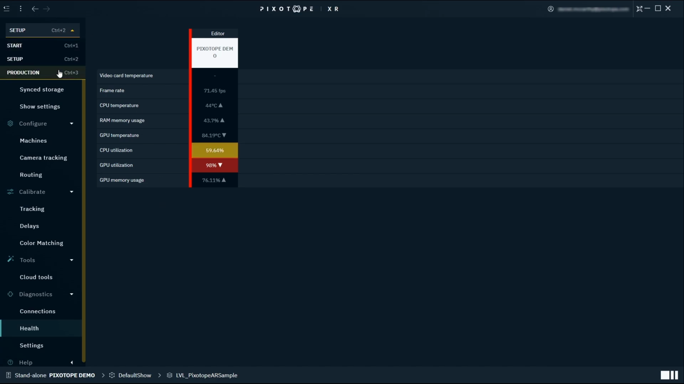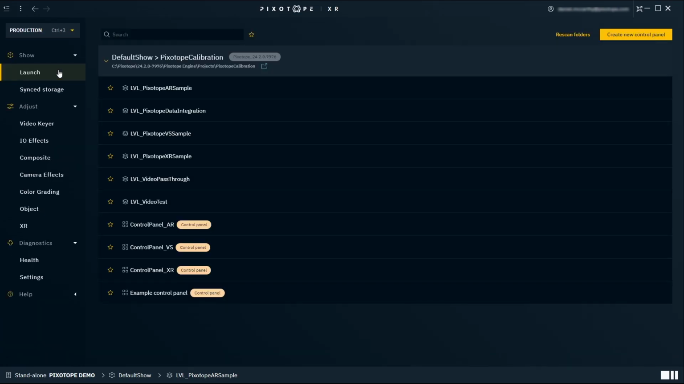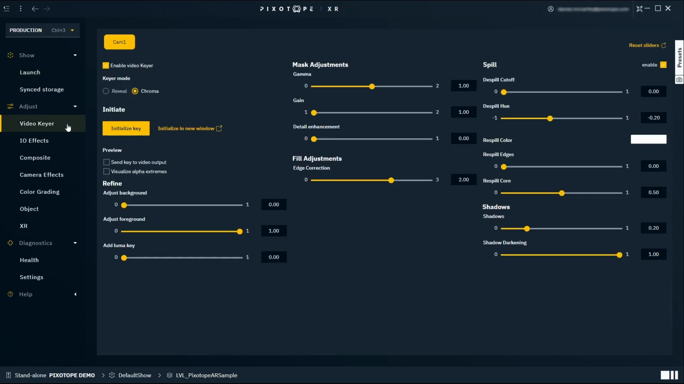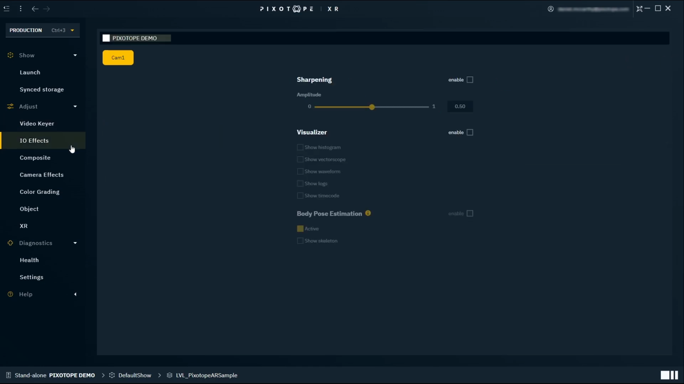Designed for the day-to-day operations, the Production view contains panels for regular adjustments. The adjustment panels provide a convenient way to make live adjustments on running levels on single or multi-machine setups without having to open the Pixotope editor. The Video Keyer panel is where you can set up the Pixotope internal chroma keyer. In the I/O Effects panel, you can find effects which are applied in the Video I/O service.